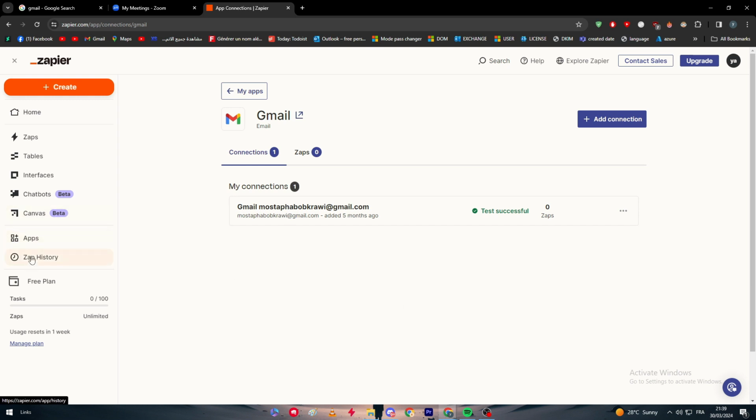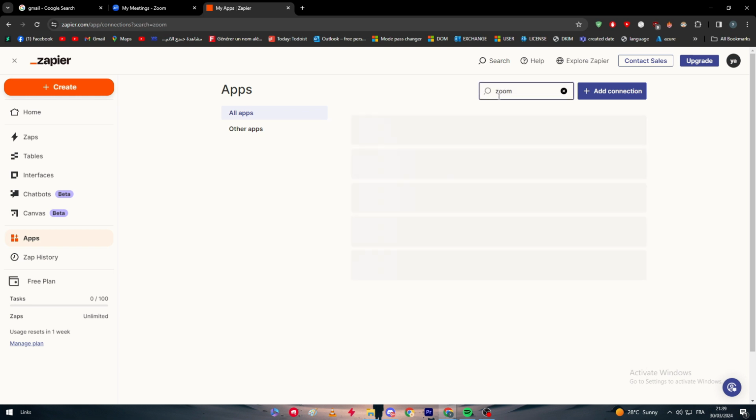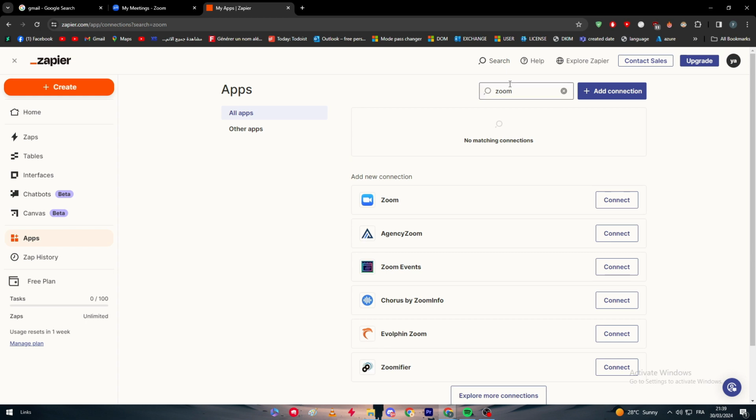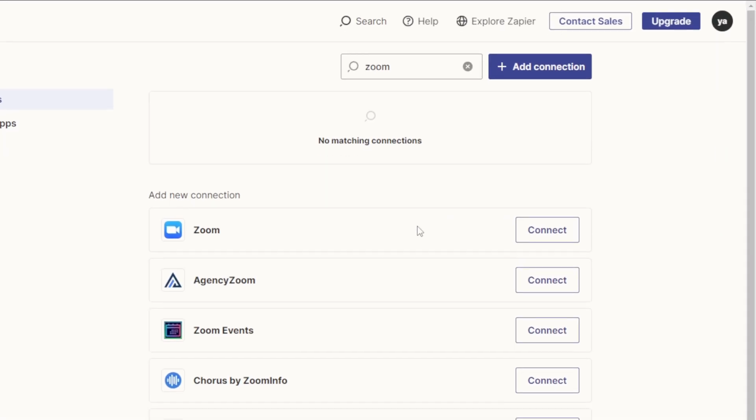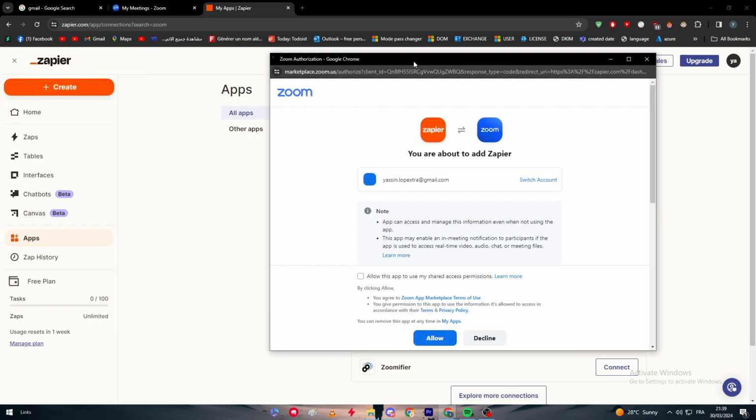Let's go with another app. So let's go here, apps. Let's search for the other app, which is going to be in our case Zoom. We simply have to search for Zoom. And as you can see here, here it is, Zoom. It is in this area. We simply have to click on connect and you have to go and connect your Zoom account.